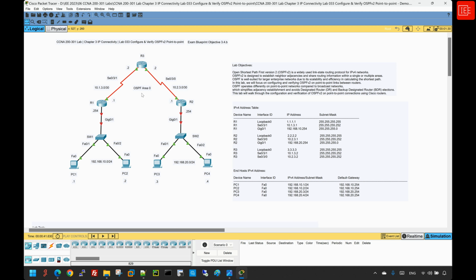This is because OSPF behaves differently when configured on point-to-point links compared to other network topologies such as broadcast or multi-access networks. These differences stem from the nature of point-to-point connections, which involve only two devices, unlike multi-access networks where multiple devices share the same segment. So one significant difference is that OSPF skips the designated router or DR and the backup designated router or BDR election process on the point-to-point links.